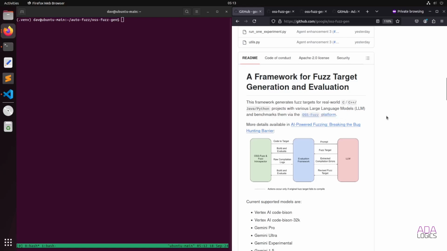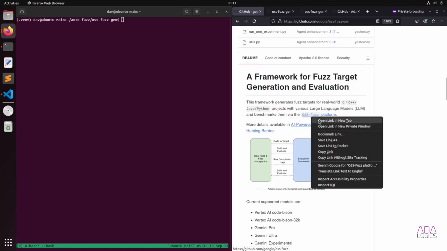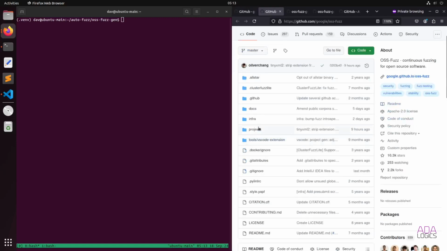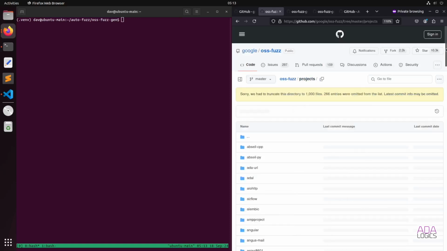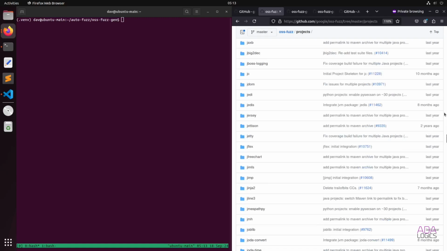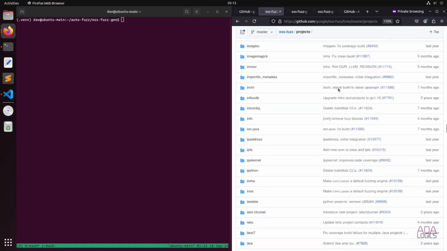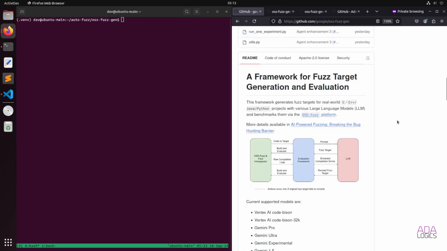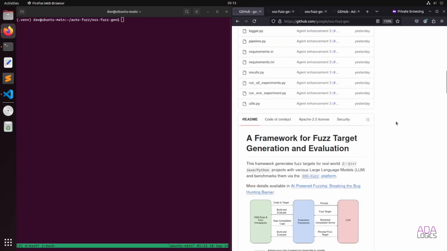The OSS-Fuzz platform is an open source project that supports continuous fuzzing for open source software. It's a popular fuzzing project that has a lot of open source projects integrated into it. And in this video, I'll assume that you have an understanding of OSS-Fuzz, because OSS-Fuzz is very central to the OSS-Fuzz-gen framework.